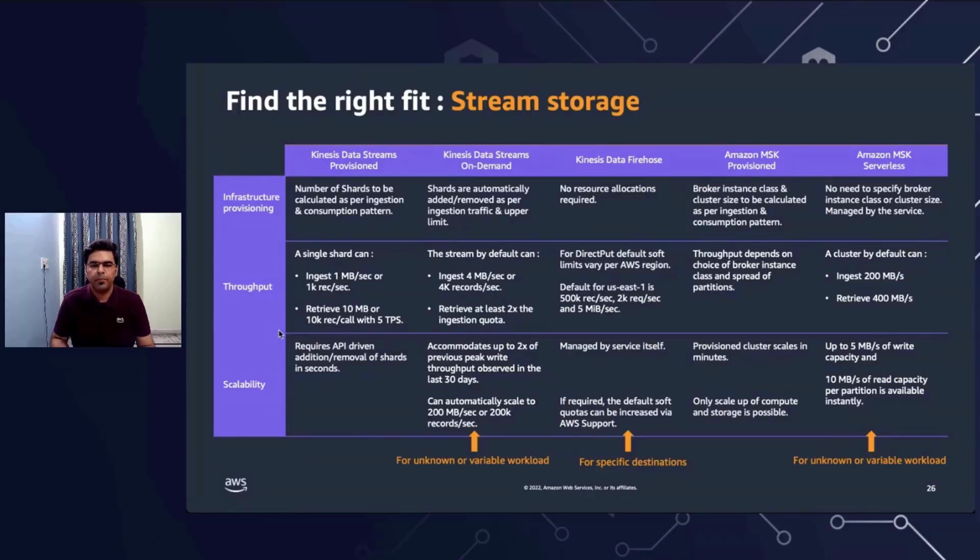Kinesis Data Firehose, in comparison, doesn't require any resource allocation at all. You just create a delivery stream, define the destination where your Firehose needs to deliver, and then the service takes care of the internal sharding mechanisms and how the data is spread across internally. But then there is a default throughput that depends on the particular region in which the service is deployed. If you are using the direct put way to interact with Kinesis Firehose, certain regions will have certain values.